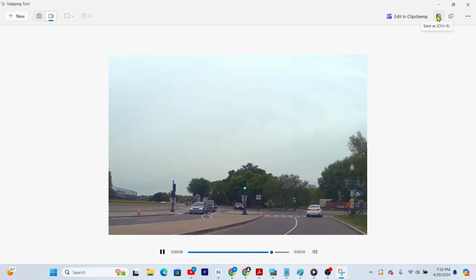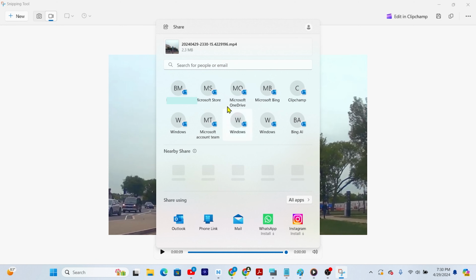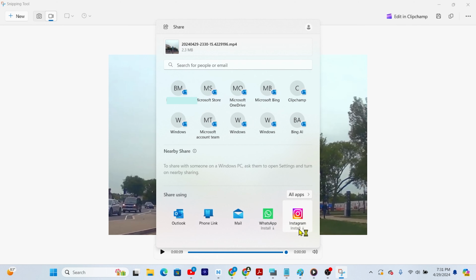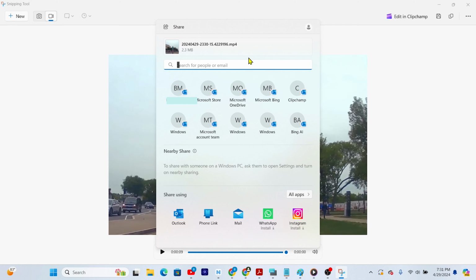You can go ahead and save this video by pressing Ctrl S to save. You can copy the video, or you can decide to share the video on whatever platform you wanna share it on, WhatsApp, Instagram, or you can view all other apps that you wanna share the video on.